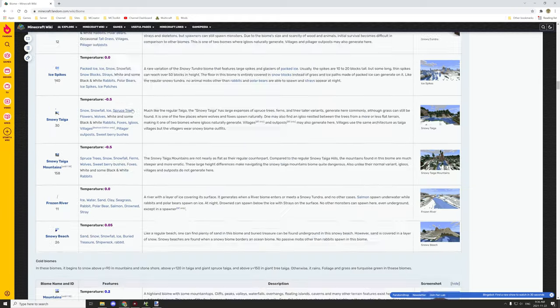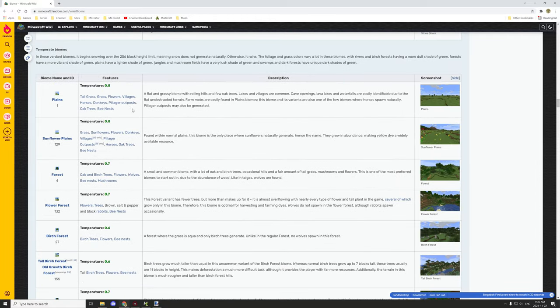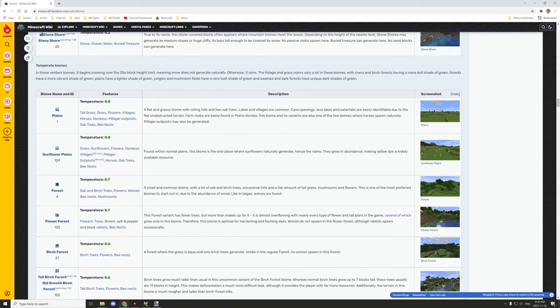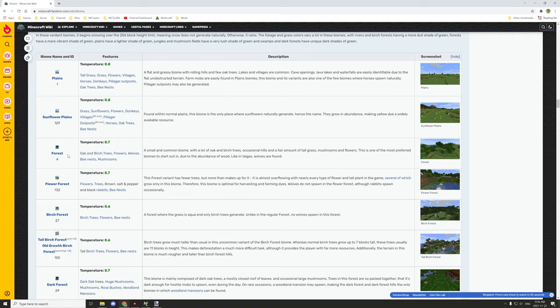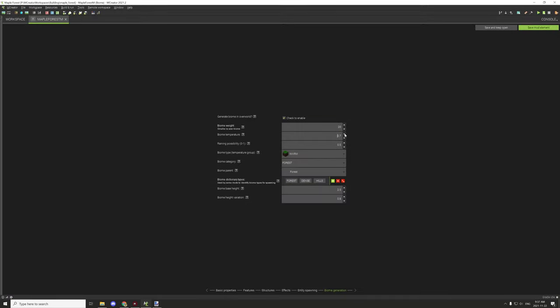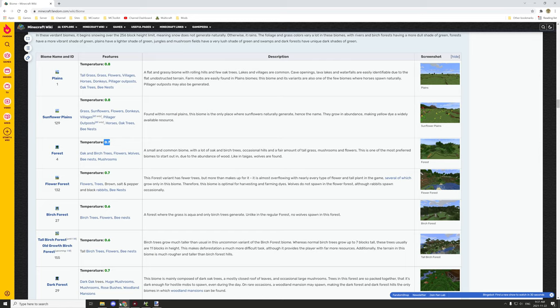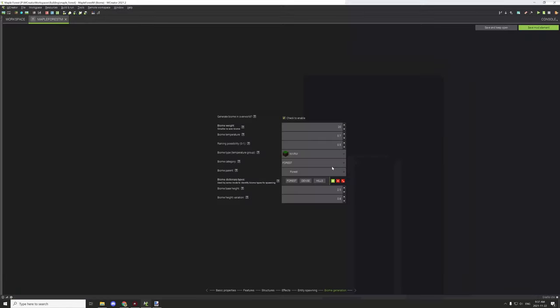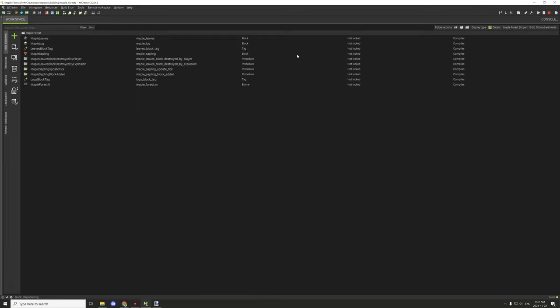The temperature is listed here. So what we want to look for is the biome type that we're currently in. So forests are located here, and it's about 0.7. So we want to set this to 0.7, and then rating possibility. Now that isn't actually shown on the Minecraft wiki, oddly enough. I don't know about the rating possibility, so I'm just going to leave that at 5. And then we're going to create that.